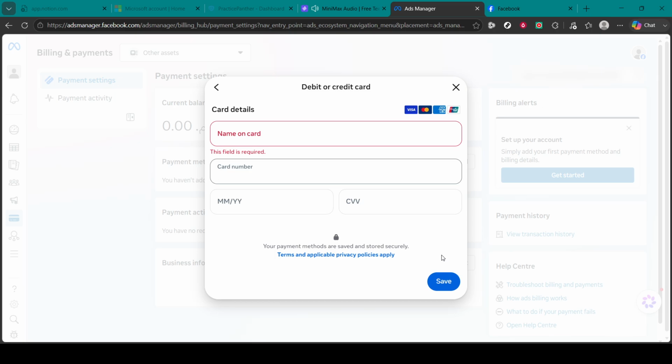That's all there is to it. By keeping your payment information up to date, you can help ensure your Facebook ad campaigns continue running without unnecessary interruptions. Whether you're adding a payment method for the first time or updating your billing details, the process is straightforward and can be completed directly from the Billing and Payments section of Facebook Ads Manager.